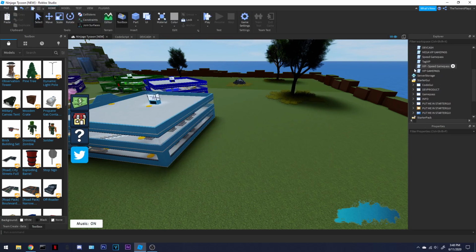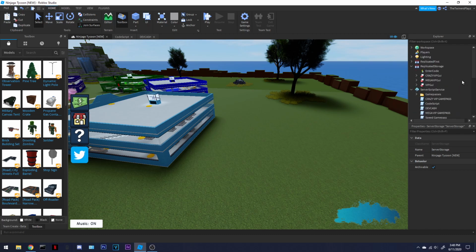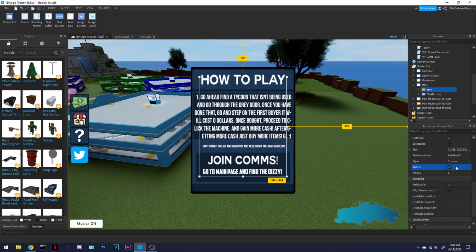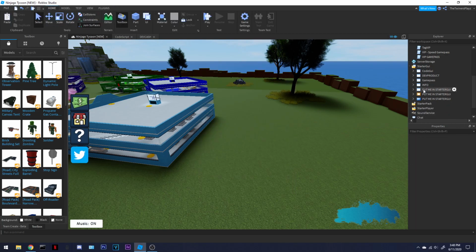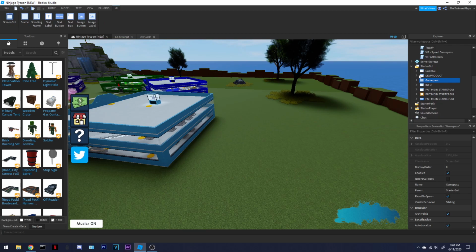It's honestly really simple. Let me actually make sure. Oh, server storage. Yes, gotta make sure. Okay, yeah, we're good. Info, this one, same thing. It's really just an image label. I don't have text. I wish I did, but I did this in Photoshop, so don't worry about that. That one I'll put in the description. Game pass, already did that.